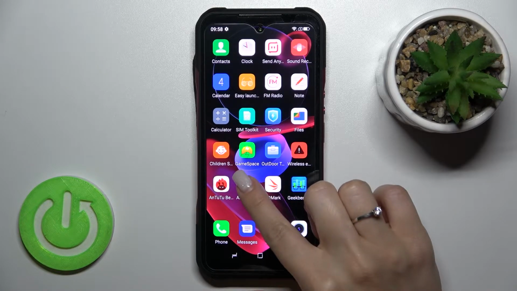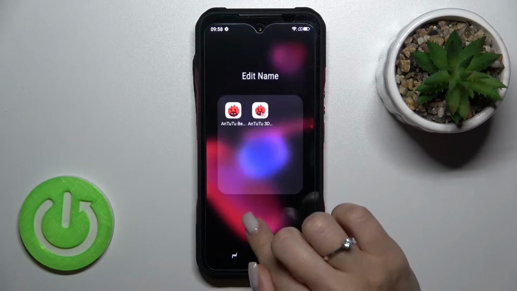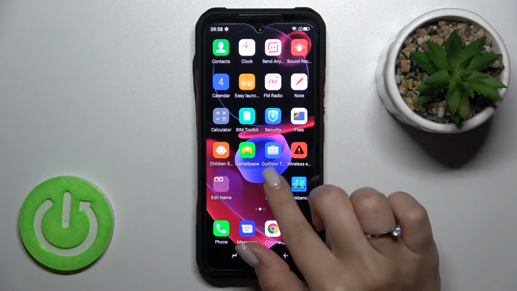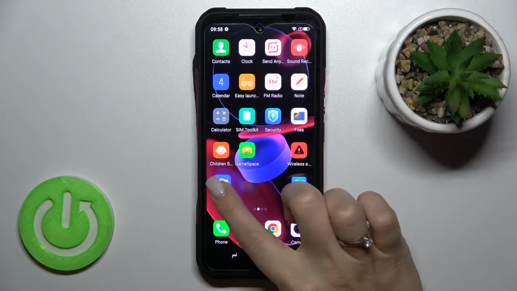device. To do that, hold an application for a while and drag it onto another one. Now we can see the newly created home screen folder on our device screen. If you want to add more applications the same way, just hold one and drag it here.